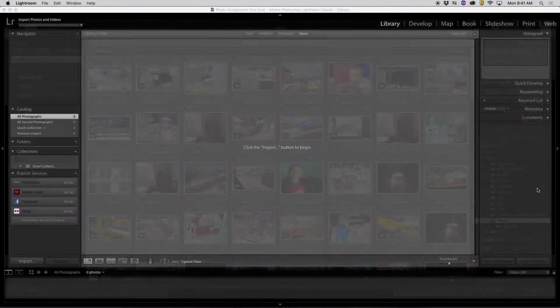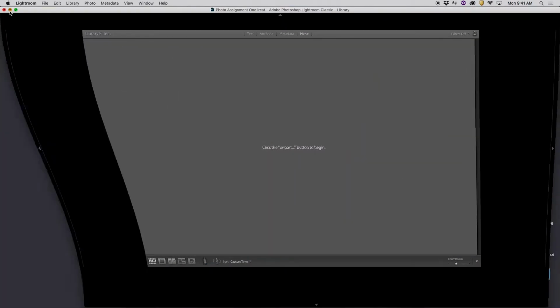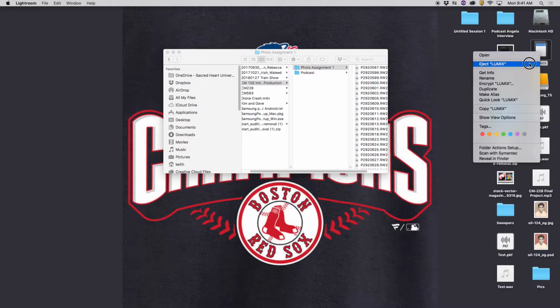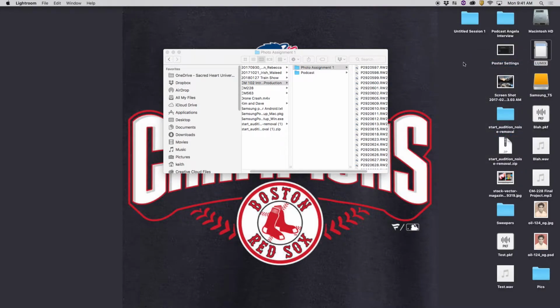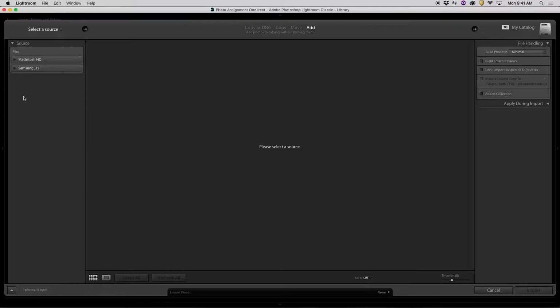I'm going to cancel real quick because what I'm going to do now is just get to the scenario where you are currently at. I'm going to eject this flash drive. You see I don't have that devices area. It doesn't see there's anything plugged in. It's just showing the internal and the external hard drive.